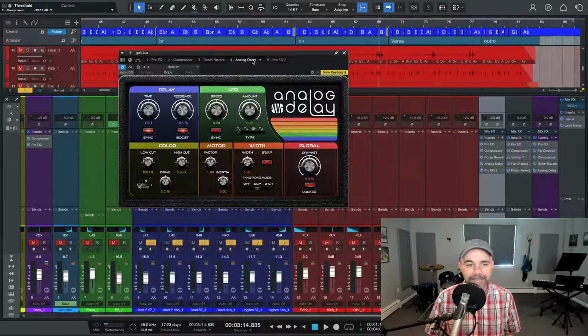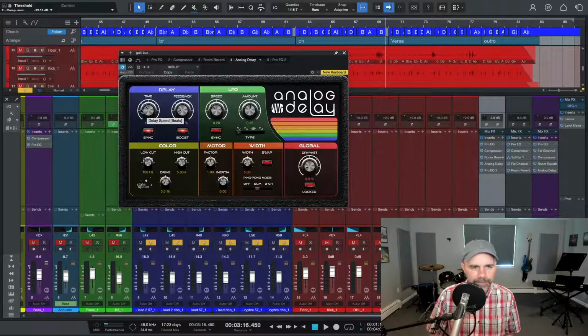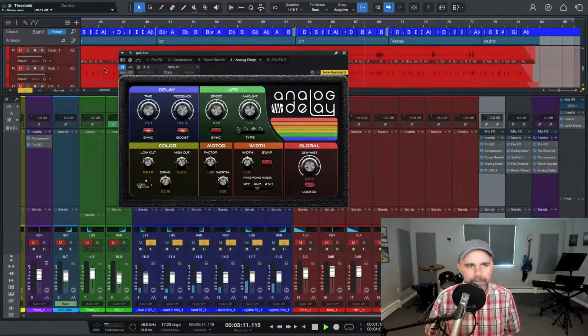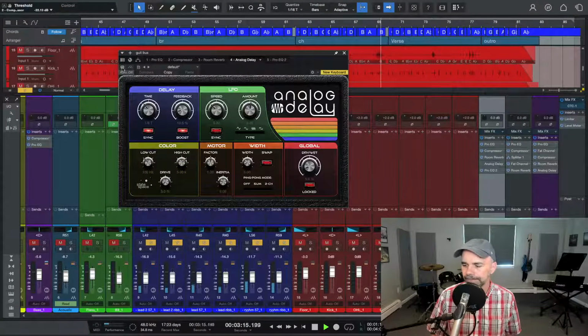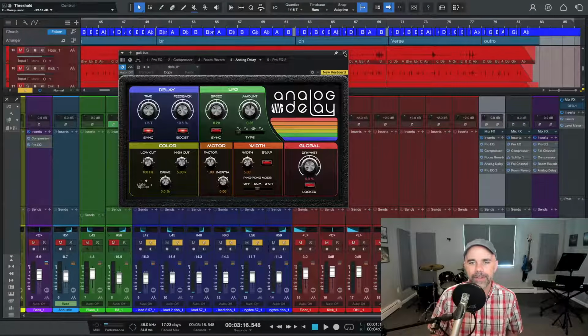Finally is the analog delay. I love this. Just set really conservatively, so at 5%, and then eighth note triplets here. But here it is without it.